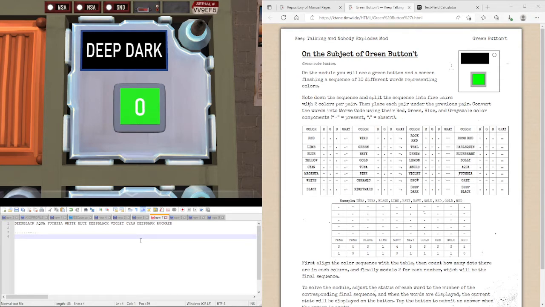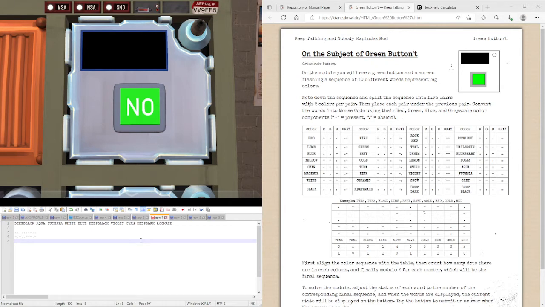So fuchsia is dash dot dash dot dot. White is dash dash dash dot dash. And then blue deep black. Blue is dot dot dash dot dash, and then deep black is dot dot dot, dot again.